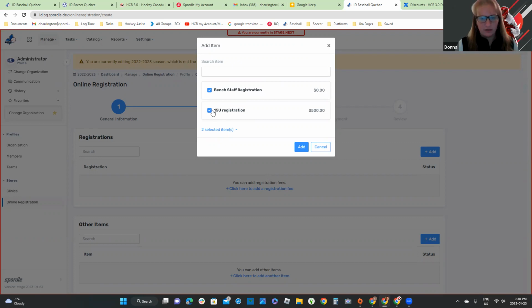The reason I do this is that when I'm running a report, I'm selecting only this registration store. So I'm only going to get my bench staff on that report. But again, that is up to you. You can combine them or you can have them separate. So I'm just going to add this one in. But if I had more than one fee set up, I'd add more.